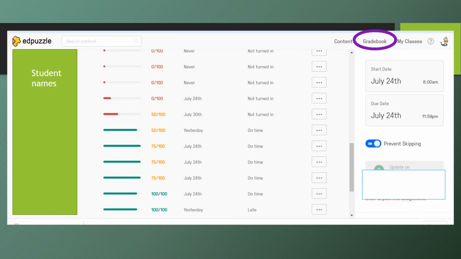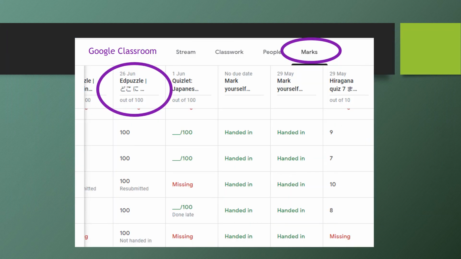In the Gradebook section, you can see the students' names and the percentage they've watched of the video and what date they watched it on and whether it was late or on time. On Google Classroom, the Edpuzzle results will appear for each student in the marks section.